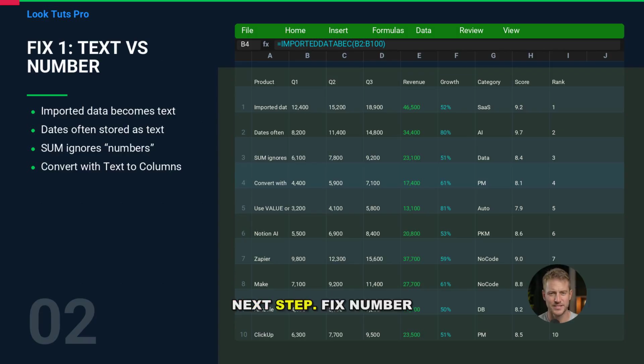Fix number 1 is checking whether your values are stored as text. Conditional formatting depends on comparisons like greater than, less than, or dates being within a range. If a value looks like 100, but is actually the text string 100, Excel won't compare it the way you expect. Same with dates that are really text. A quick mental test is this. If you sort and the order feels weird, or if sum ignores some cells, you likely have text numbers. Common causes are imported CSVs, copied data from web pages, or a leading apostrophe.